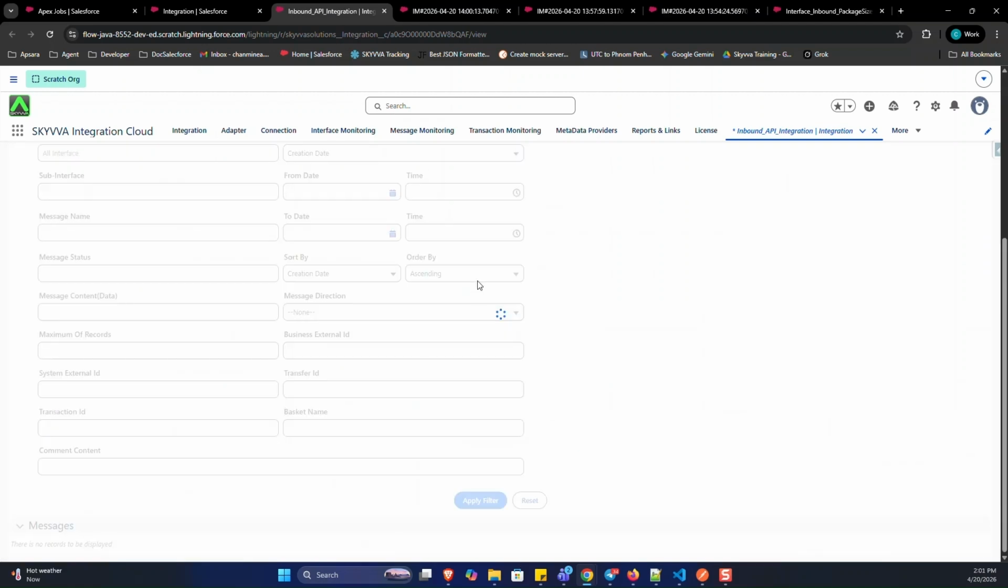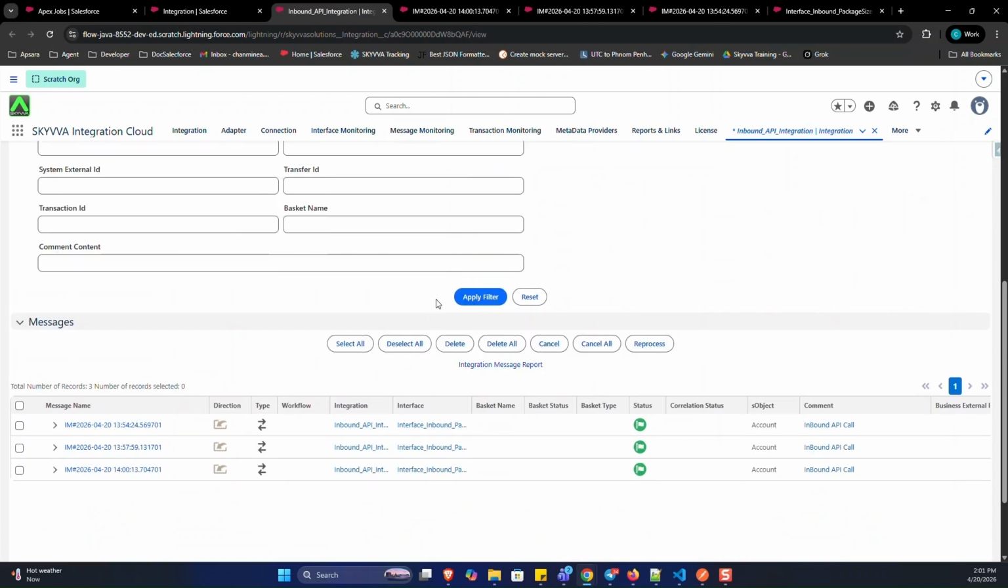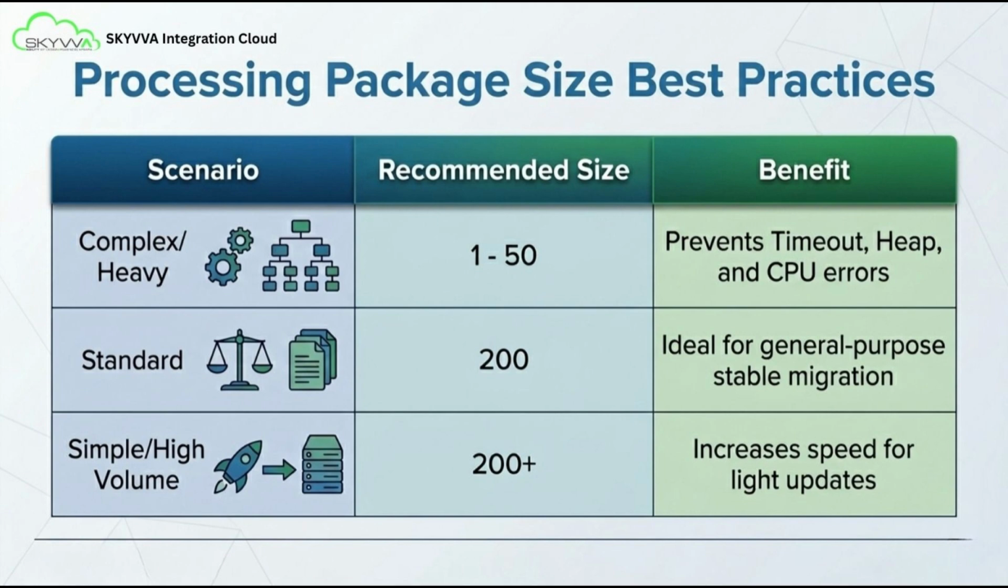Case 3 result. For simple or high-volume payloads, we recommend a package size of 200 or more. This maximizes throughput for light updates, such as status changes, to finish large jobs faster. Finally, in this video, we have demonstrated how to configure the processing package size field to control how many records are handled in a single batch. It provides a practical framework for adjusting this value based on the weight of the data being integrated.